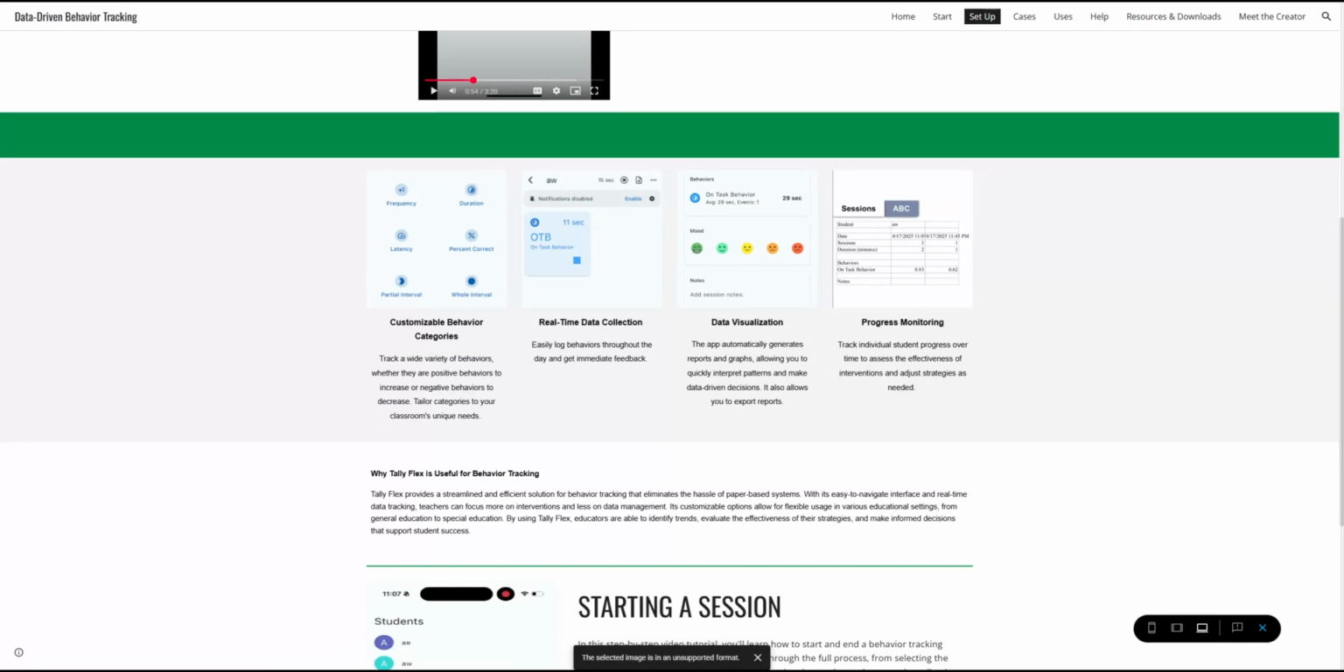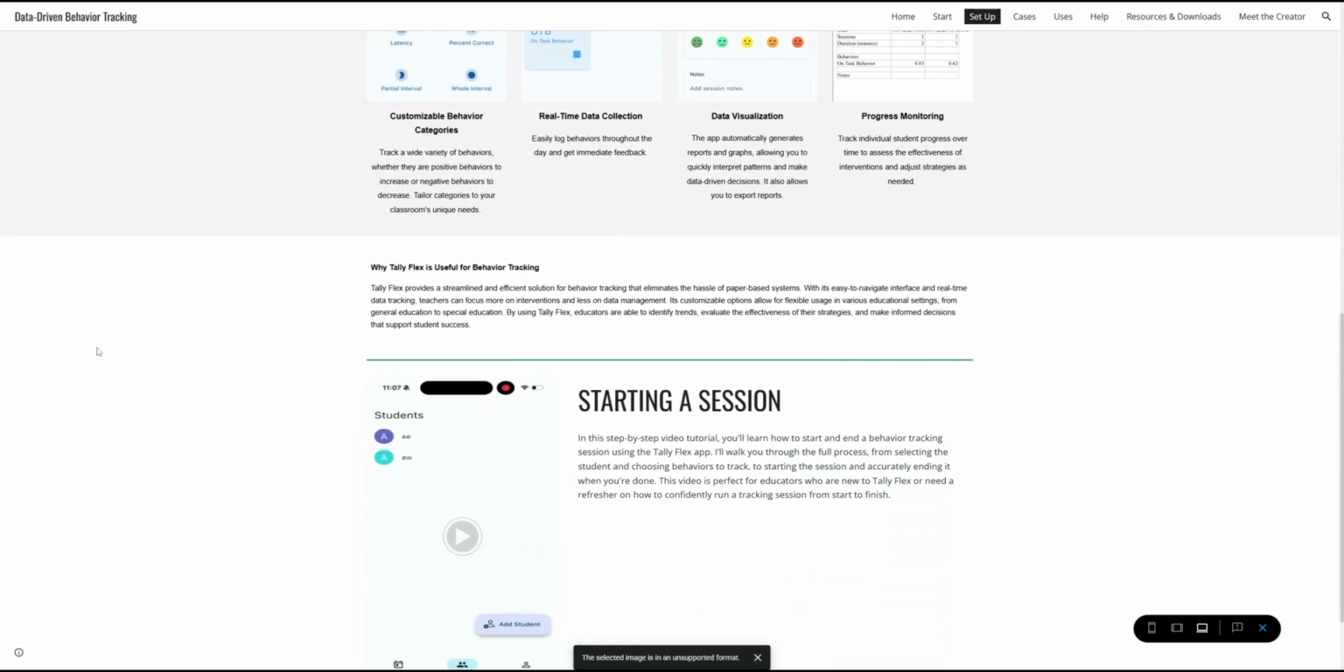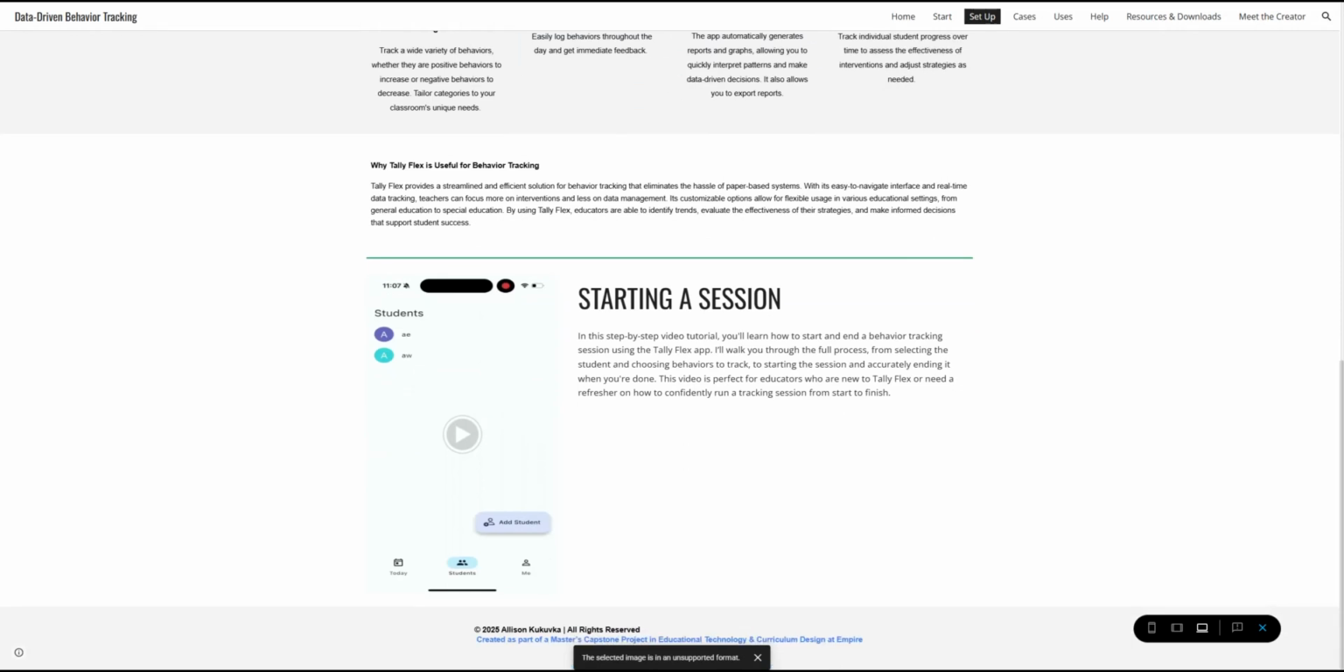So the categories of behavior, the methods that we're going to be using, the real-time data collection, data visualization, being able to see the data after you have done it, and then also the progress monitoring and the ability to export the data. And it just gives me a why this is useful. And then this is the next video walkthrough.